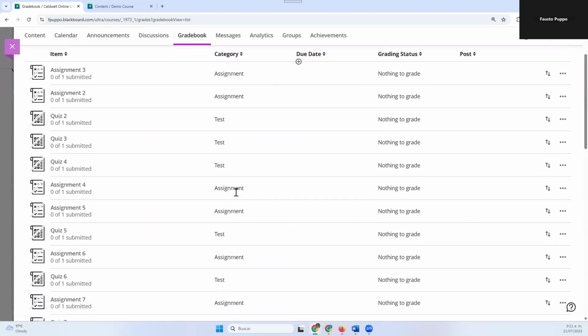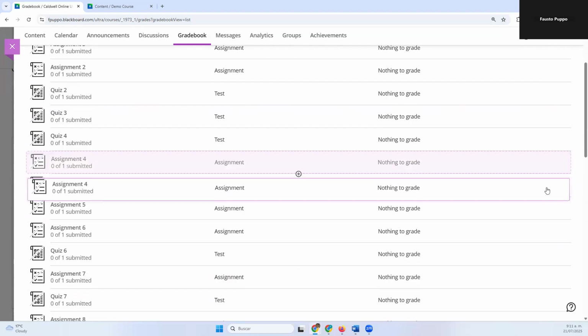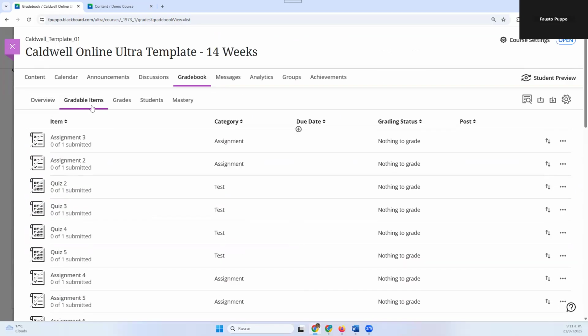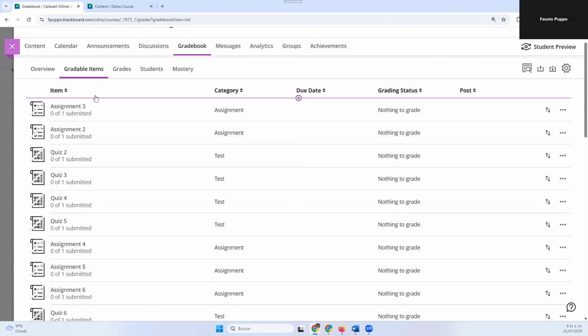We'll find it. So this is how you can do that, if that is something that you need to be able to do. It's only from the gradable items view that you can permanently change the position of items on the gradebook, and it's going to affect both the gradable items view and the grades view.